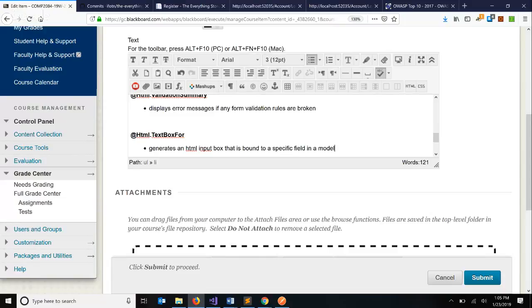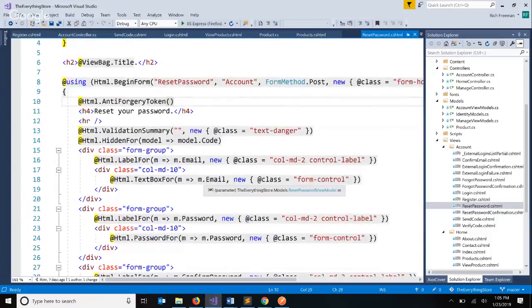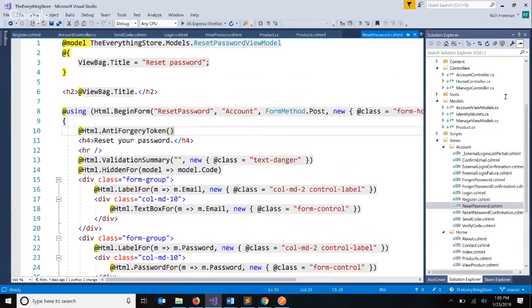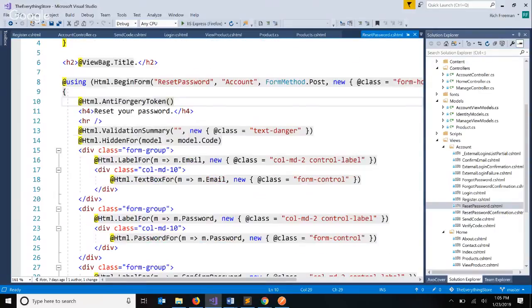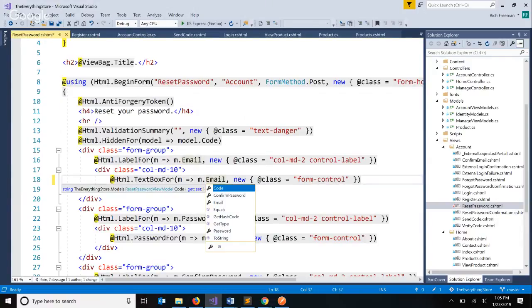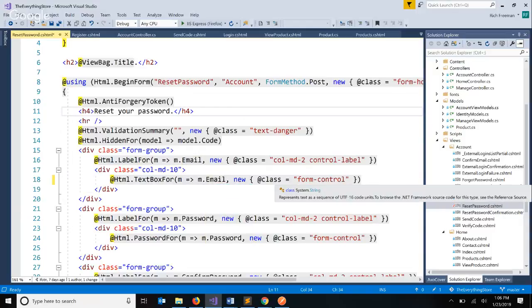Okay. It's not simply setting up a text box, but if we look, it's connected to a particular column in our model. So here in our model, we have a view model, which is similar to a model. And in here we have fields like email. So if I hit m dot, there are the fields we have, code, confirm. So it's setting up a text box, but also binding it to a particular model property. And again, we can set up HTML attributes like a CSS class.